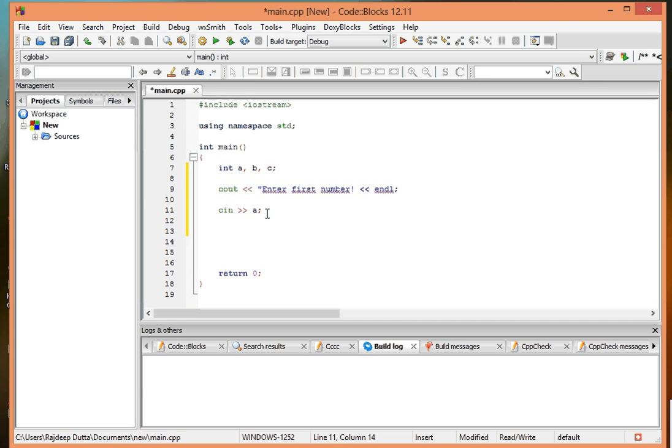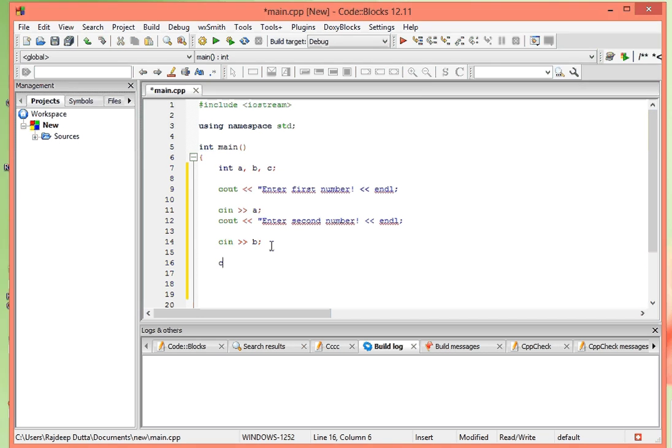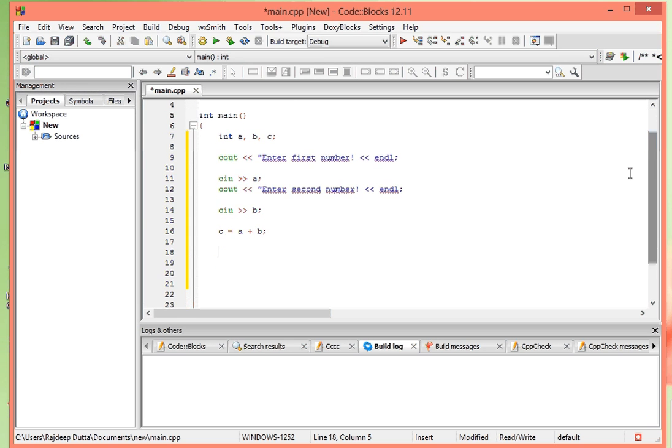Okay, now let's move on. We will copy and paste this one more time because I'm lazy, and we're gonna do it for enter second number, and we're gonna store it in B. Now we're gonna give C the value A plus B. Whatever values the user enters for A and B, both will be summed, and the sum will be stored as the value of variable C, which we defined right here. Now let's print out the value of C.